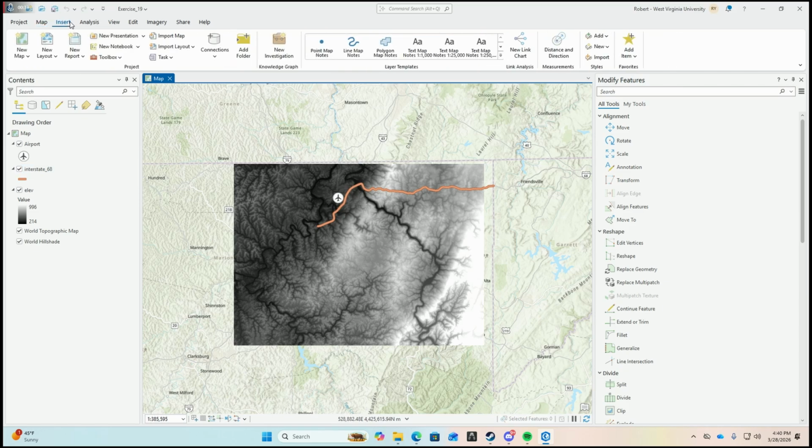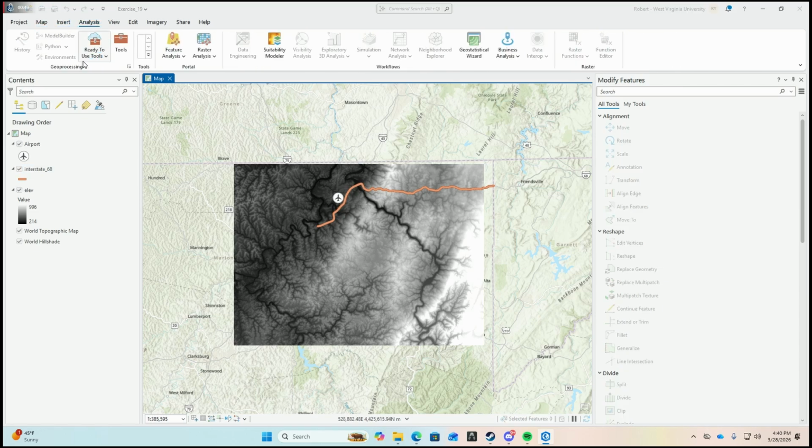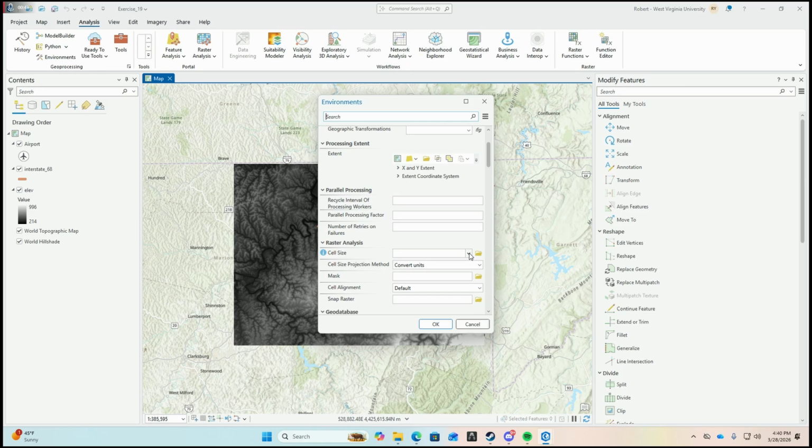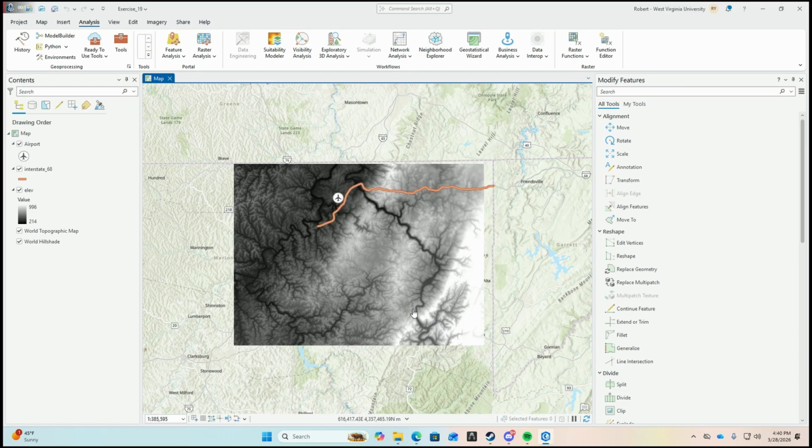So the first thing we're going to do is open up our analysis and our environments to make sure that our current and scratch workspace is exercise 19. We want our cell size to be maximum of inputs, convert units, and we can press OK.